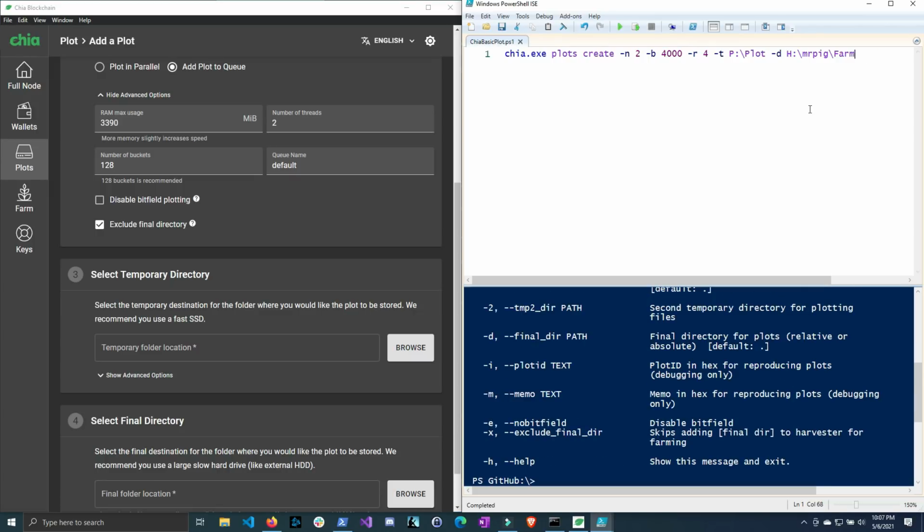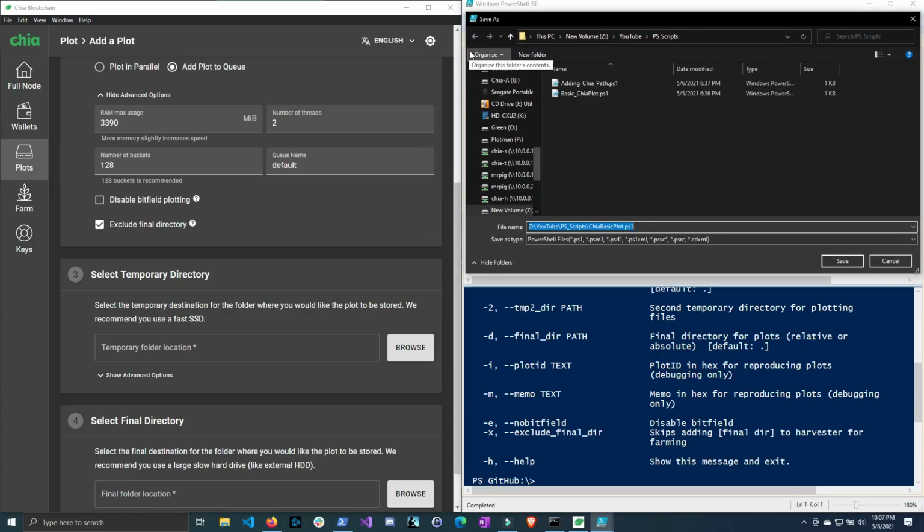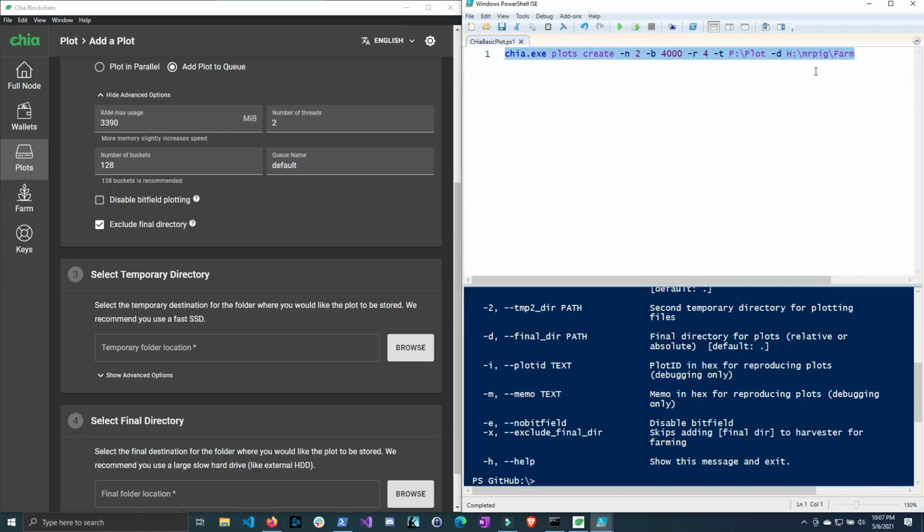Okay, so now that we've finished writing our first Chia plotting script, let's go ahead and save it into a PS1 file so that we can run it in the future or make changes to it as we need. So I'm going to save it as Chia basic plot and just click save. And then now I'm just going to run it by hitting F8.